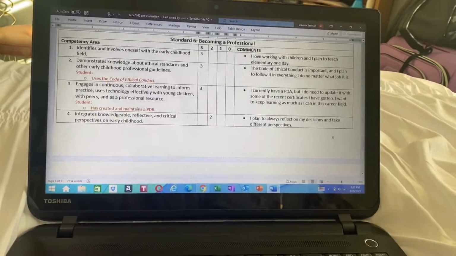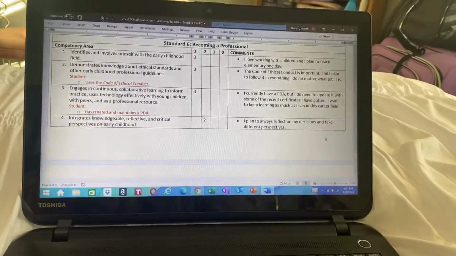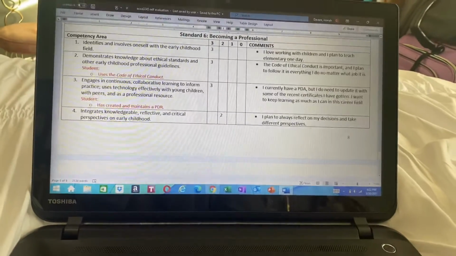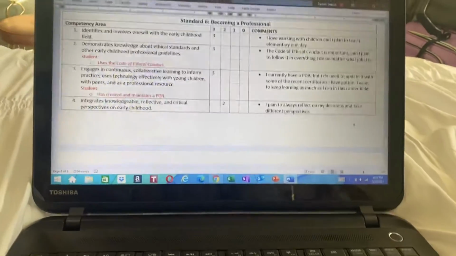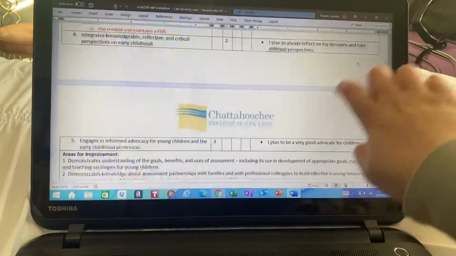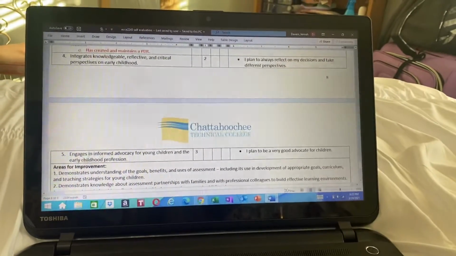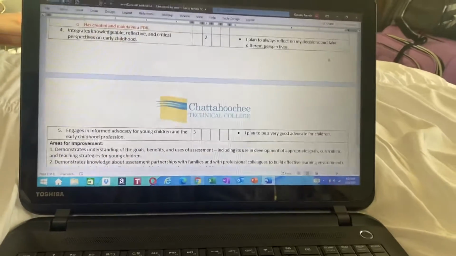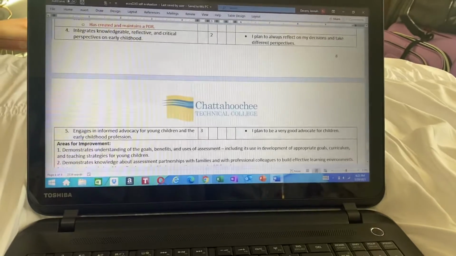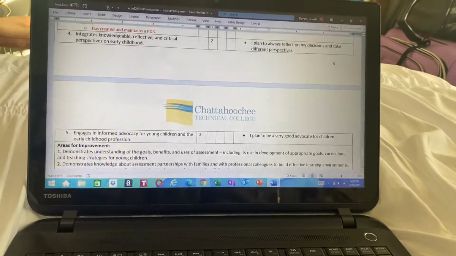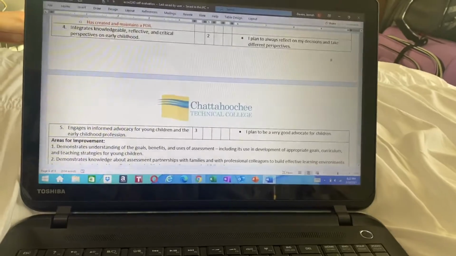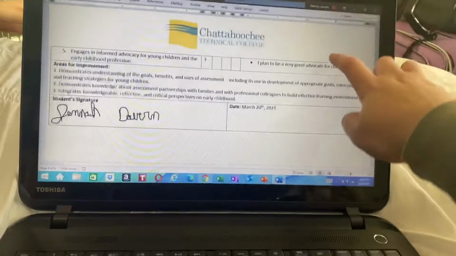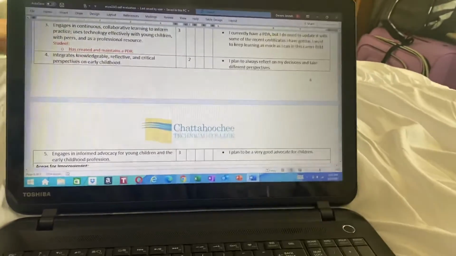And this talks about having a PDR. I do have one, but I do need to update it because I did get a few other certifications. And also, of course, reflecting again on my decisions, taking different perspectives, looking back on the assignments that I've done, the projects, lesson plans, all that, looking back, seeing the good and the bad, and of course, being an advocate for children. And that's about it for the standards.